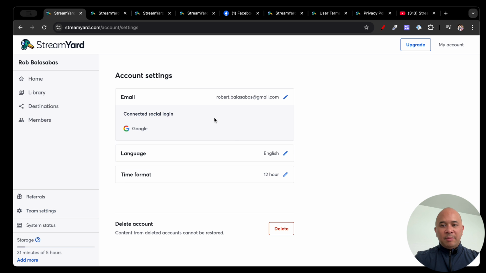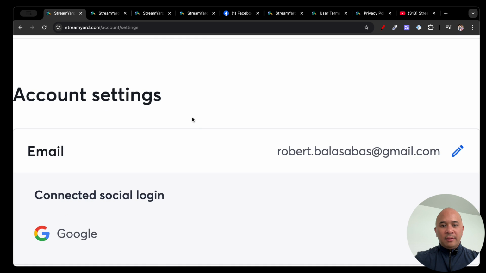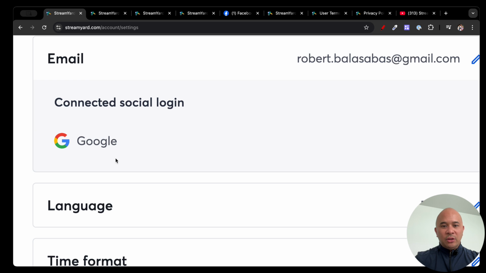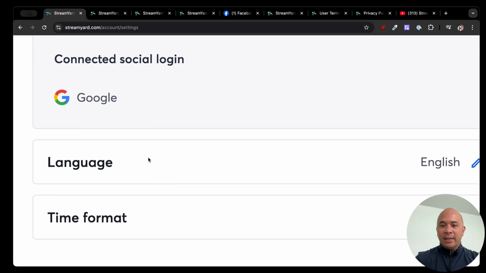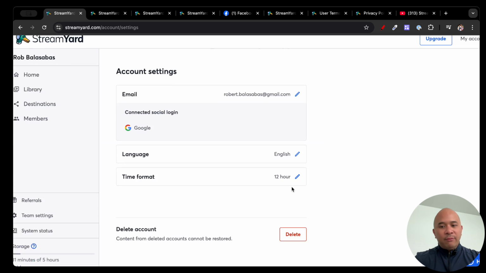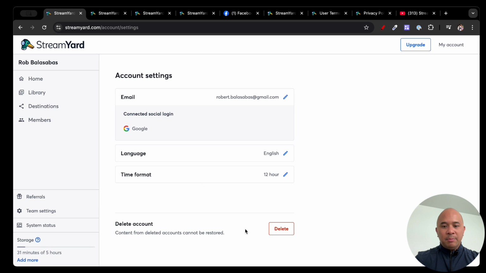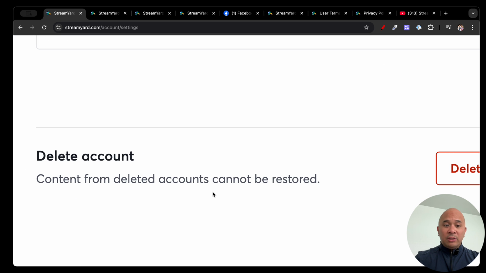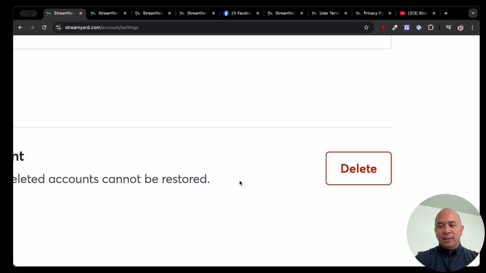Account settings, this is a little bit different. So you can go in and your email address, you can connect to a social login if you like. I have Google, your language, you can set your language and also your time format. Very, very simple. And if you ever want to, you can delete your account from here. Okay, delete your account.